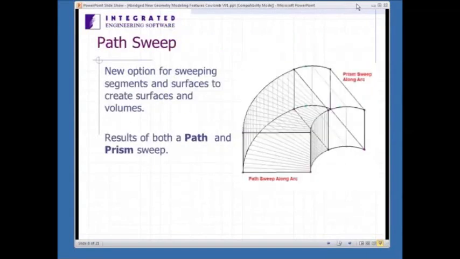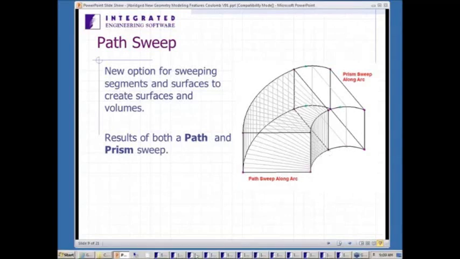So here I'm showing an example of both a path and a prism sweep. We've had the prism sweep command for some time now. And basically, in both cases, you select either segments or surfaces, and then you select some sort of a path, which will be used to generate the sweep. In the case of a prism sweep, you're maintaining a parallel angle between the initial and final surfaces, whereas a path sweep will follow and maintain the same angle with the arc or segment you're using for doing the sweep. So I'll demonstrate that now.